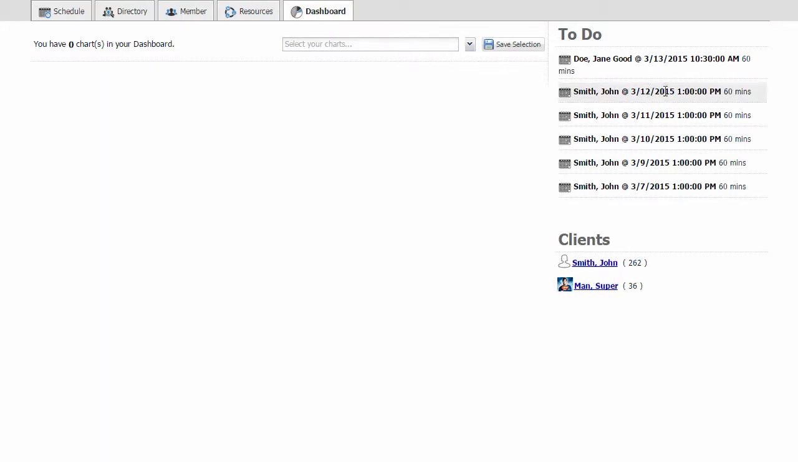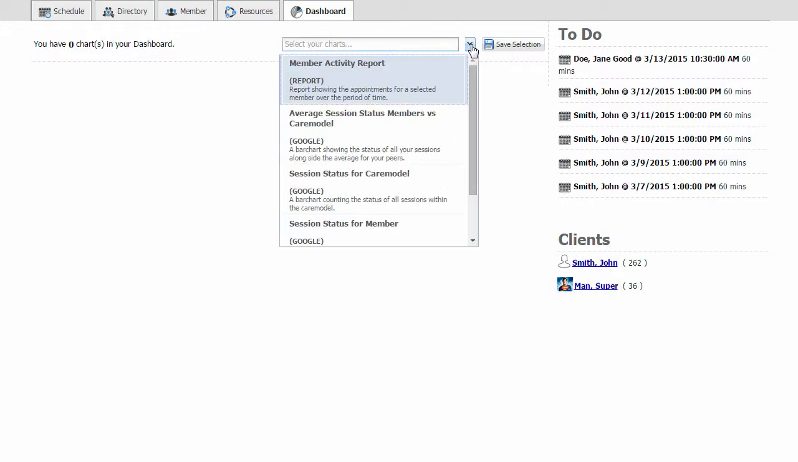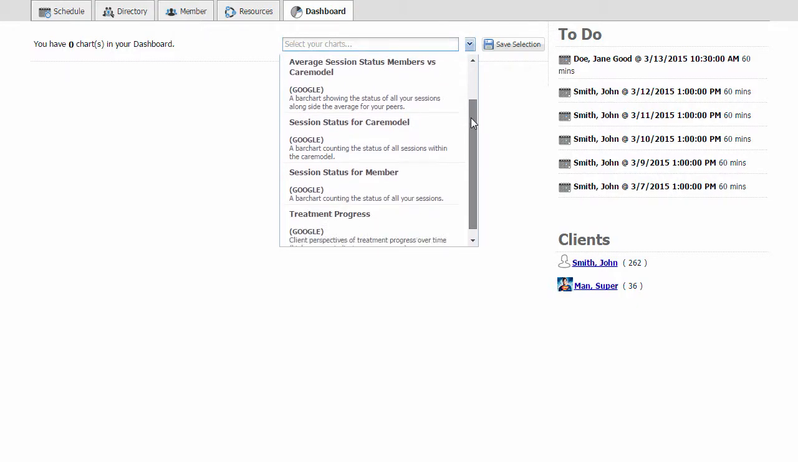And we're going to not see very much. It just kind of has my to-do list and some clients, and the dashboard is empty. Now, the dashboard's fairly functional. It has a lot of options for us to do here. The first thing we're going to do is choose some charts.